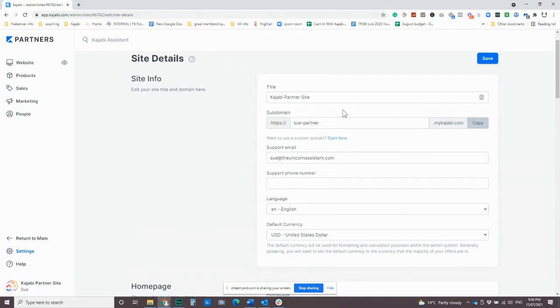Now, just a quick word about your subdomain and this title here. This title will be pulled into some of the automatic system emails that are going to go out from Kajabi. So at the moment, this is called Kajabi Partner Site. It should be called Sue's Partner Site or Unicorn Advisory Partner Site. You can also update this to be something that you might not want. Sue Partners, probably a bit weird, so we might change it to Sue Unicorn. Sue Unicorn, why not? And so that will be the domain address that you give out to people.